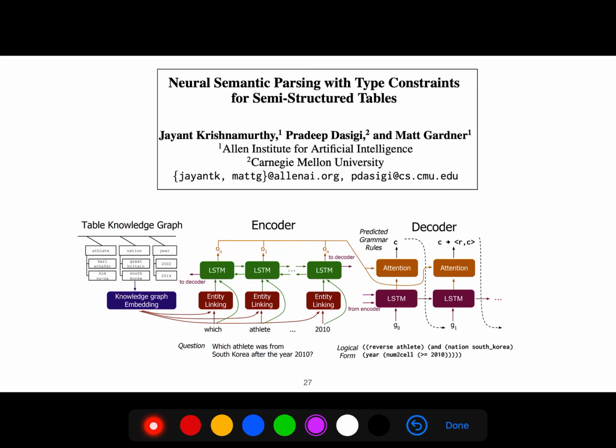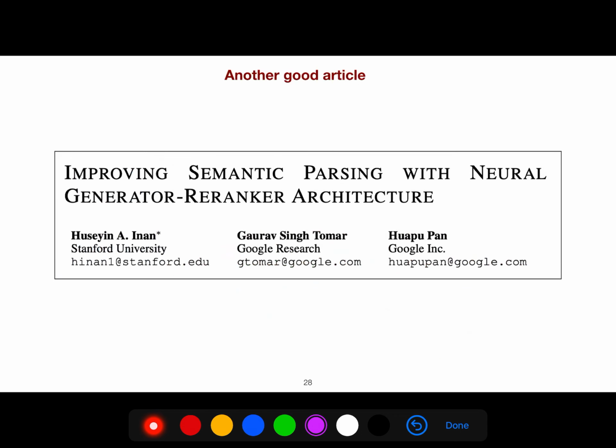And this article is also very interesting. Another good article is this, Improving Semantic Parsing with Neural Generator-Reranker Architecture. This could be useful for those who are interested in reinforcement learning, although they didn't mention that you can use reinforcement learning.